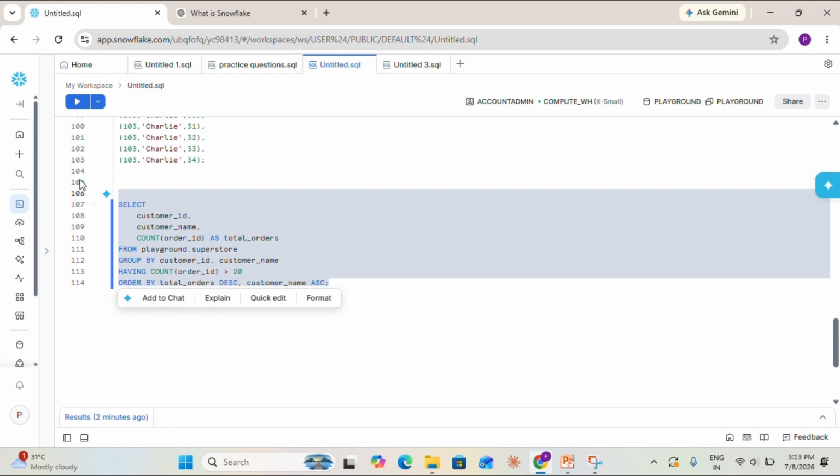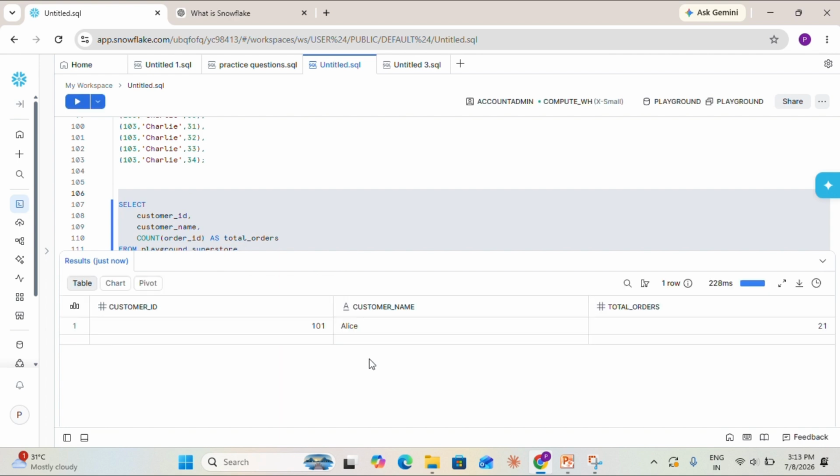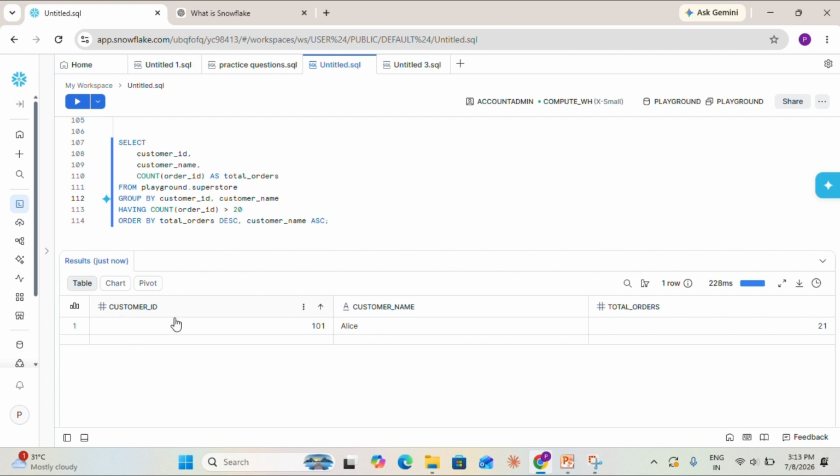Now, let's run the SQL query. As you can see, the query has been executed successfully, and this is the output we obtained. The first column displays the customer ID, the second column displays the customer name, and the third column shows the total number of orders. Only customers with more than 20 orders are returned.